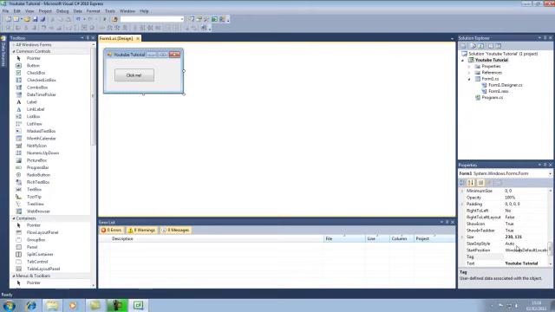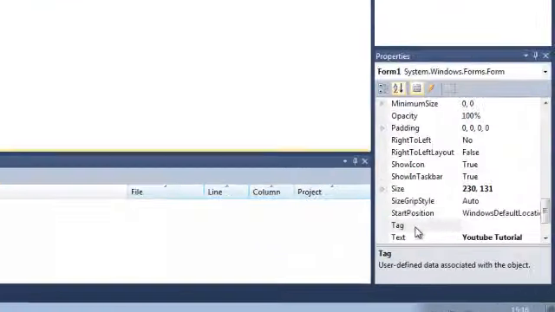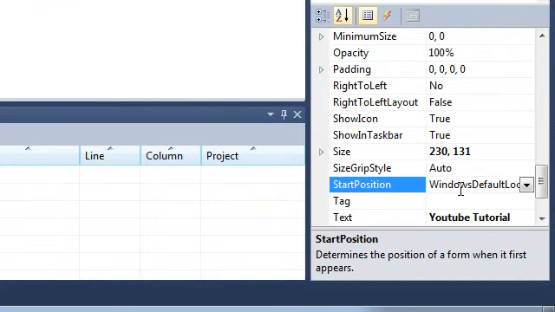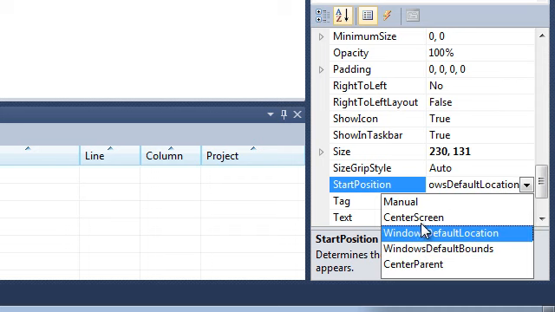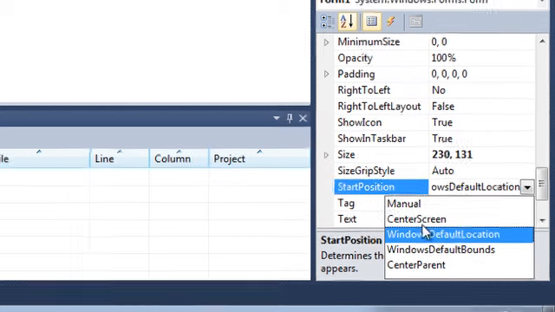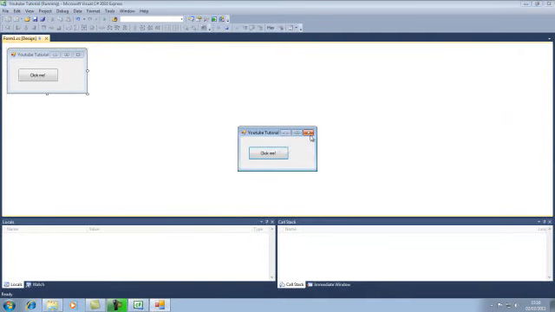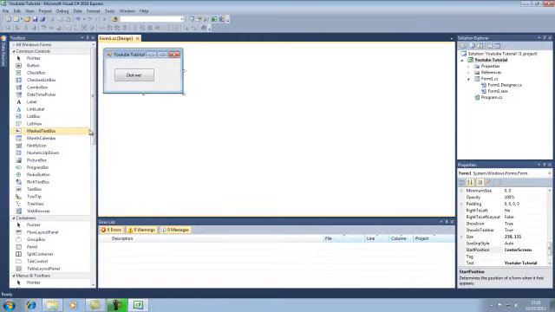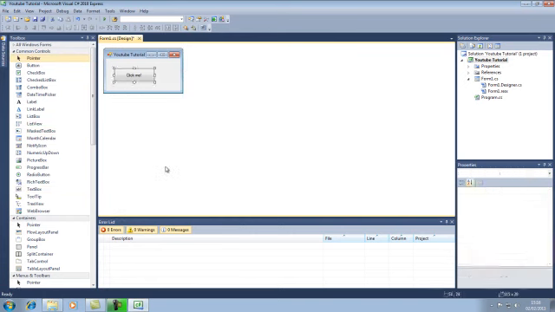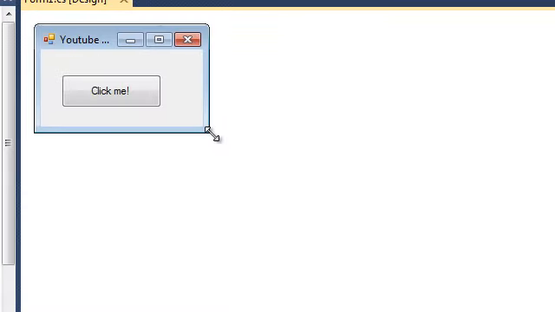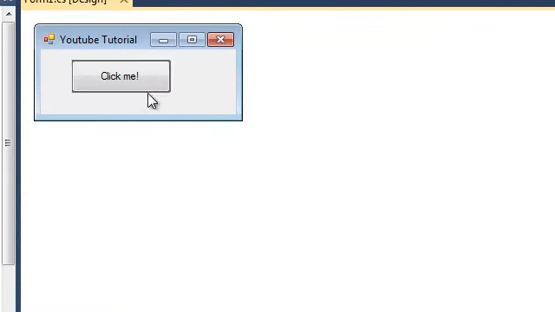But first, you remember it started up here. You can change that by clicking start position. Windows default is the normal thing. You can make it start at center screen, or default bounds, which is around here, I think. I can't remember, but center screen's better because when we debug again, it starts exactly there. So anyway, you can add a lot of things like text boxes and stuff. That's just your average text box, but we'll go over them in later tutorials. But for now, we're just going to cover the good old message box.